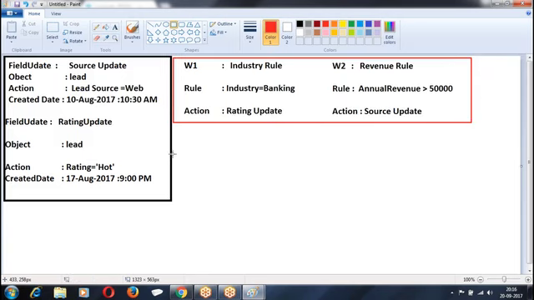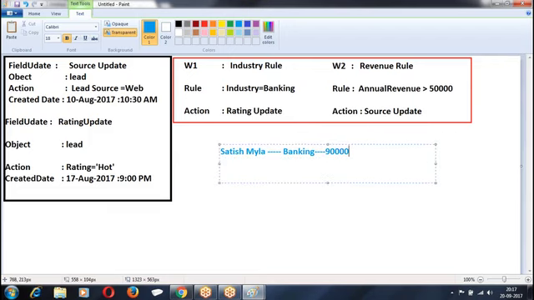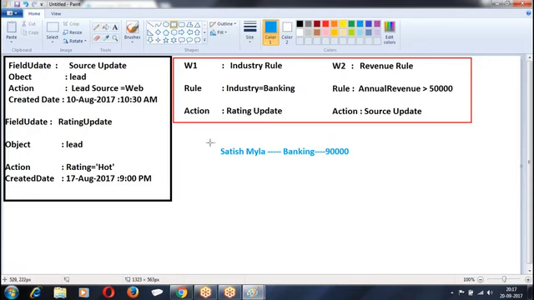Right. So what is this action 1? Rating update. When was this action created? 17th August. Then the action source update. When was the action created? 10th August. Now I created a record again. What is the record? We have Satish Paila. Now we got banking. This is a record what I created.